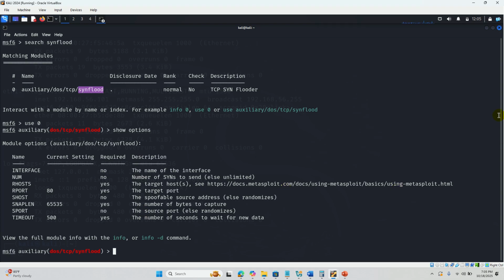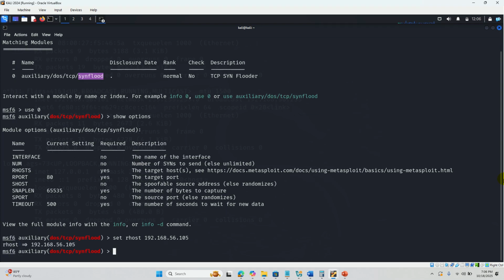We need to fix the IP of the target system. Set RHOST 192.168.56.105, and then the RPORT is already fixed, and the SPORT also there is no need, it would be dynamically assigned. Then the interface is very important. Set interface eth0, no, eth1.